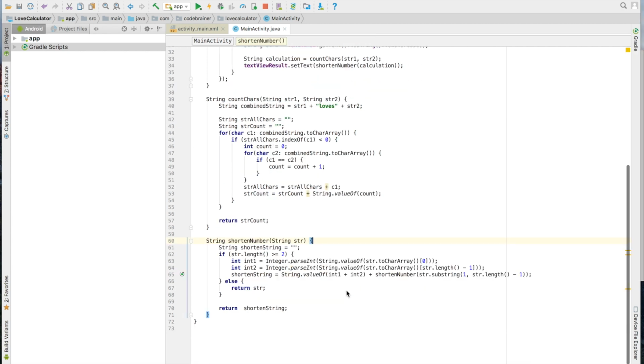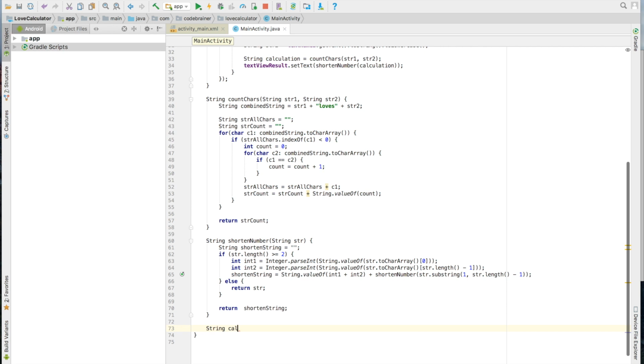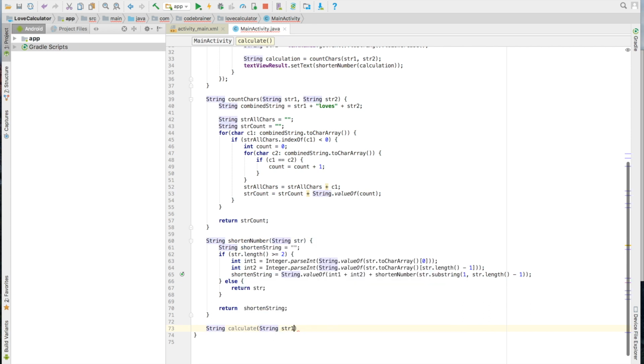Let's add the last step. That will combine all the parts of the algorithm. We will call it calculate. It will return a string and take two parameters. First, we count the characters and store the value in the variable shortString. Next, we need a variable output. Its initial value will be equal to shortString.